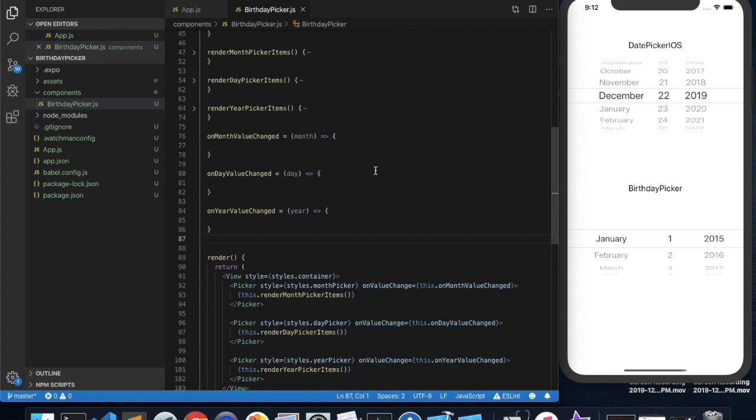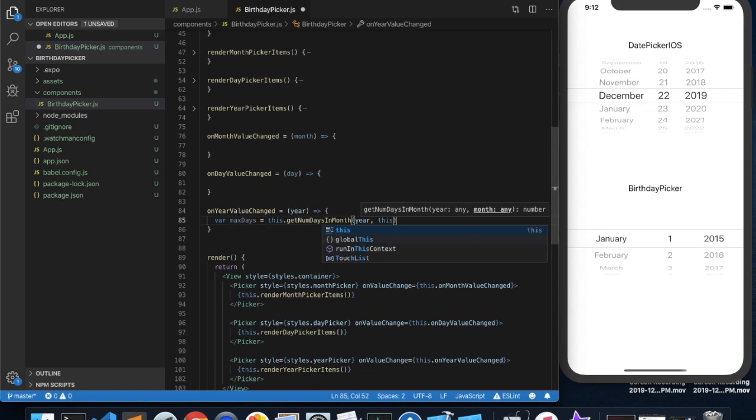So let's start with onYearValueChanged, and what we want to do is check if the days are valid. So we're going to say var maxDays equals this.getNumDaysInMonth, and we're going to have to pass in a year and a month. Now we can't use this.state.year because the year has just changed, but our state hasn't changed yet. So we'll pass in the year that we were given, the new year. The month hasn't been changed yet, so we can use this.state.month.